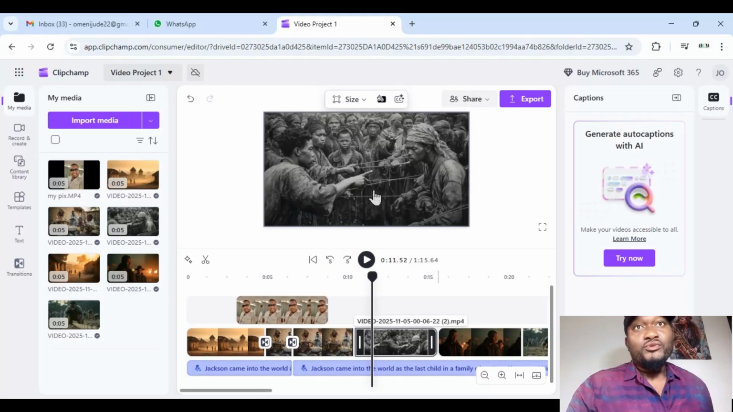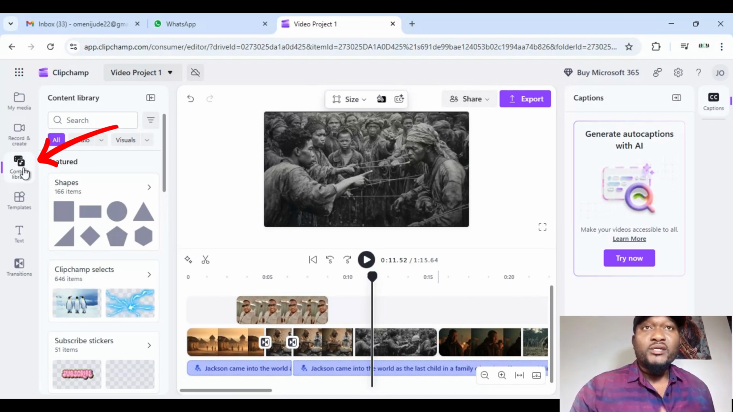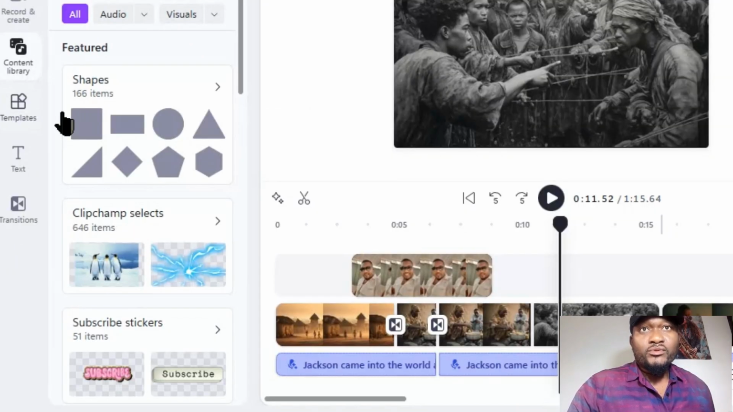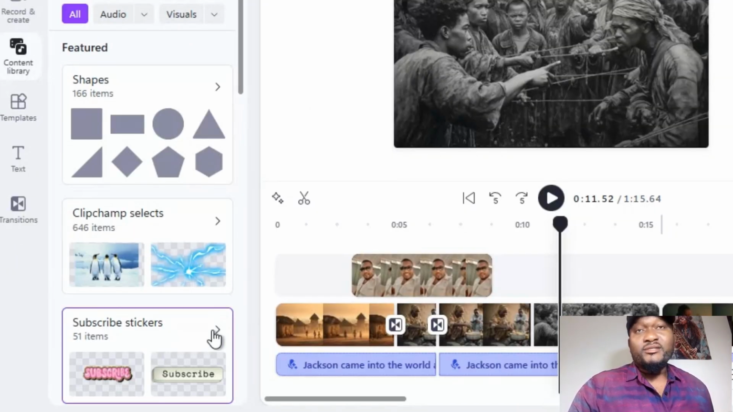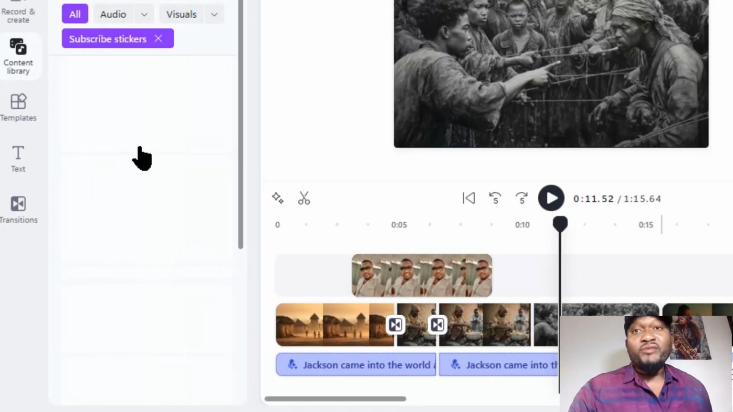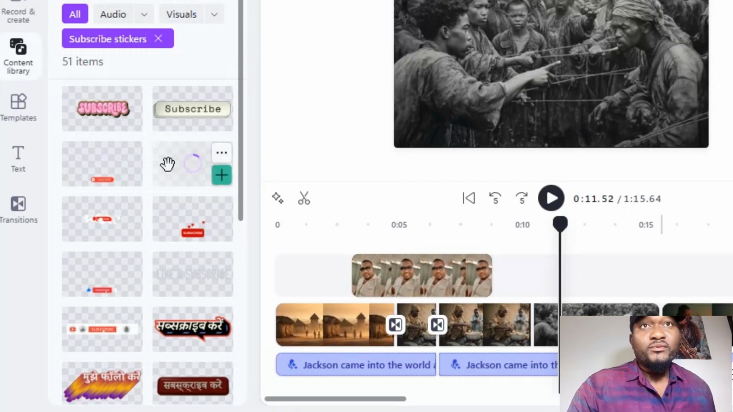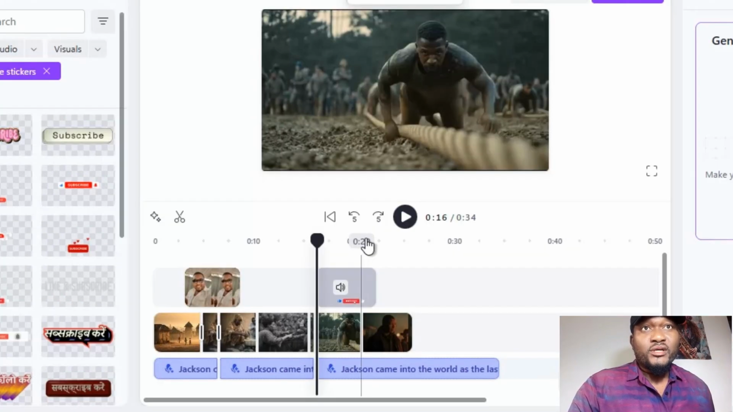How to add like and subscribe to a video. So let's go to your left hand side of the toolbar, click on content library. A dialog box will open. You can see tons of it. Search for subscriber stickers. This is why I love Clipchamp. It has a user-friendly interface, which is not intimidating. So search for, I think this is okay. This is nice. I just drag and drop on the timeline. Let's play and see how this comes out.